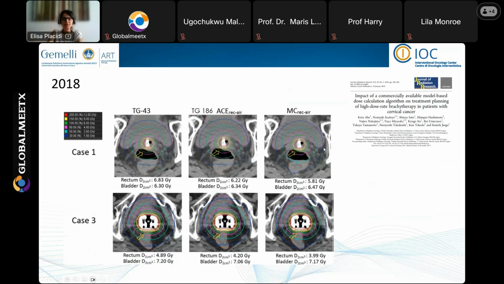And what happens then? These are 2 different patients. It's one CT slice. You can see the applicator inside. Below that, you can see the rectum filled with a bit of air that you can see in black, and contoured with a pink line is the bladder. So we have TG43, TG186, and the Monte Carlo. And the little circles are called isodoses, which correspond to the dose delivered to the patient. And there's a legend over here.